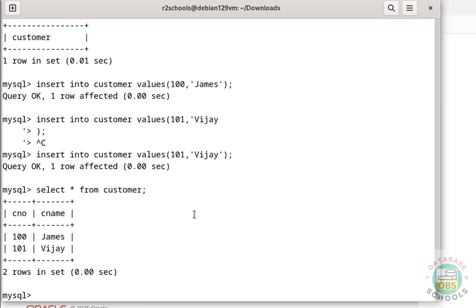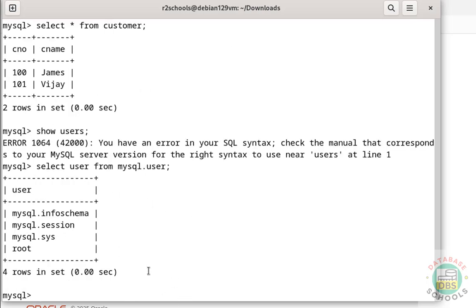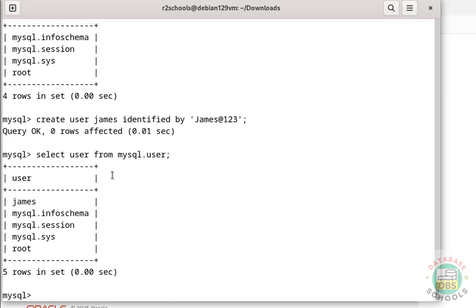Now we are going to see how to create a user. Before that, verify the list of the users. So, users, this won't work. You can get the list of the users by running the command select user from mysql.user. See, these are the default users that come with the MySQL installation. create user, then provide the password. See, we have created the user. Let us verify. See, the new user James is created.